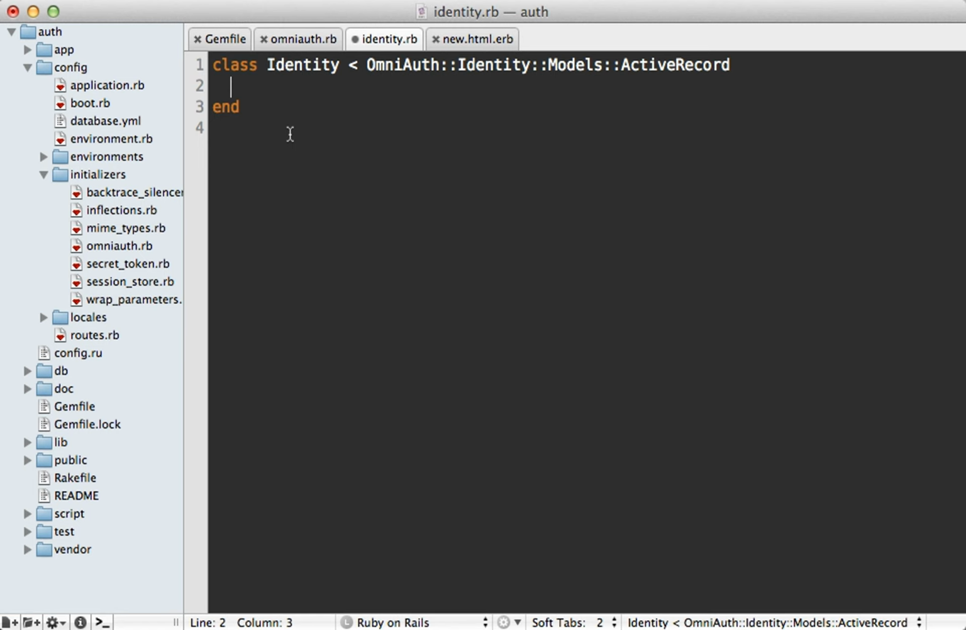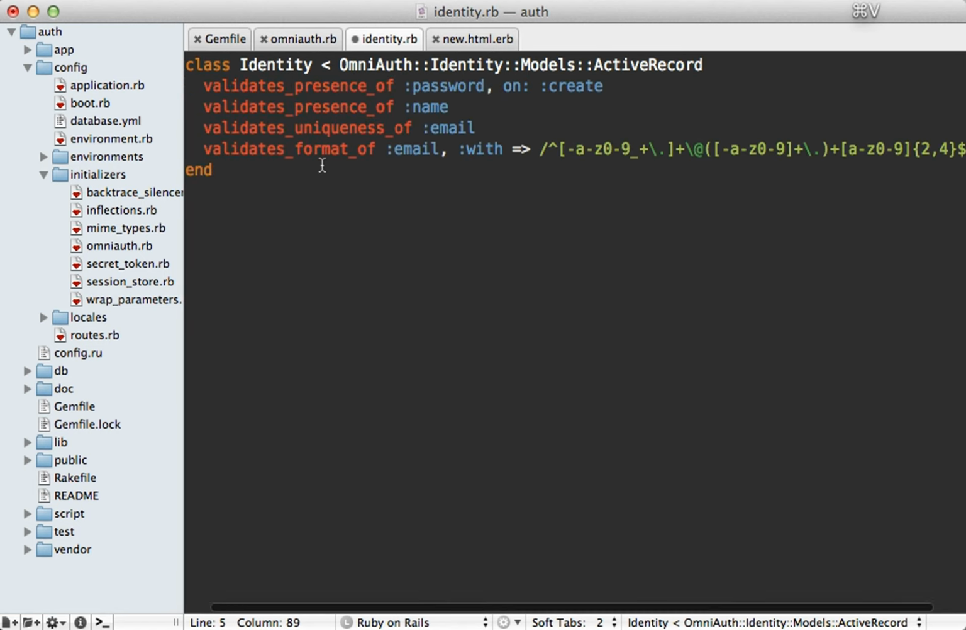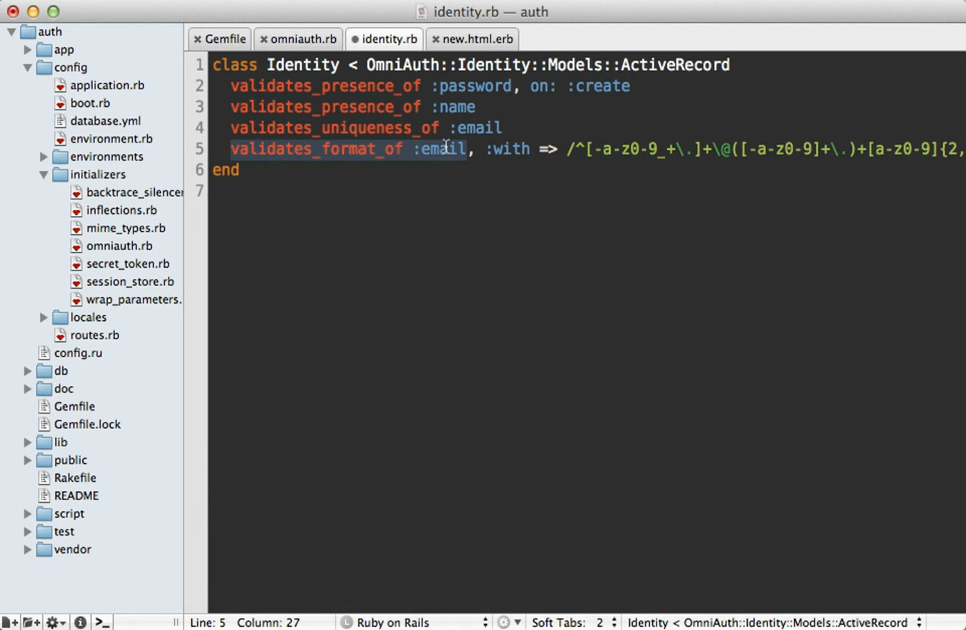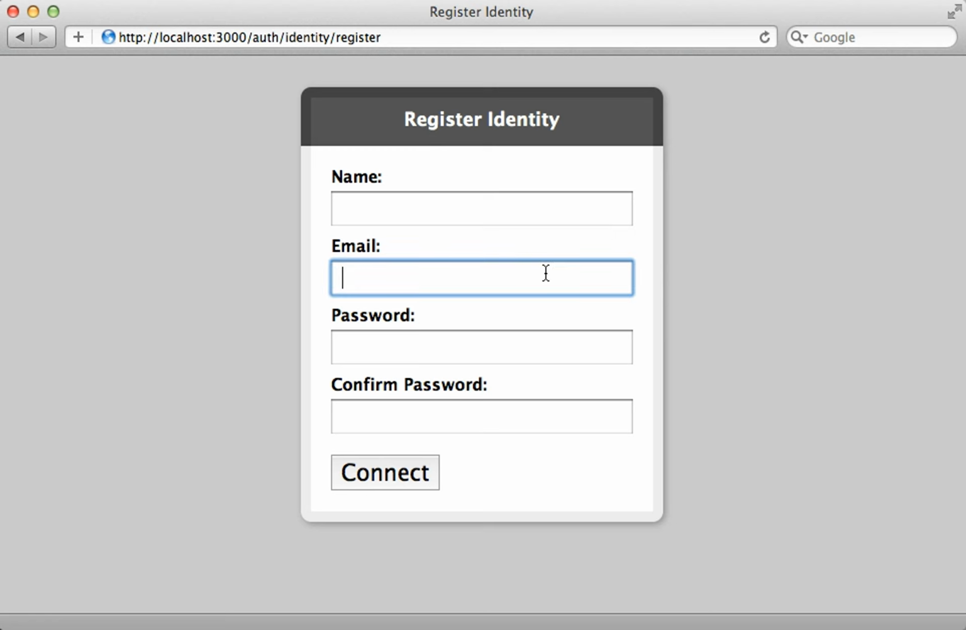For example, let me add some validations to this identity model here. One being making sure that the email address is formatted properly. So if I try filling this out with some invalid information and click connect, it's just going to take me right back to the same form without any message telling me what went wrong. So it's not a very good user experience by default. I won't be surprised if this is improved in the future, but in the meantime, something to be aware of.